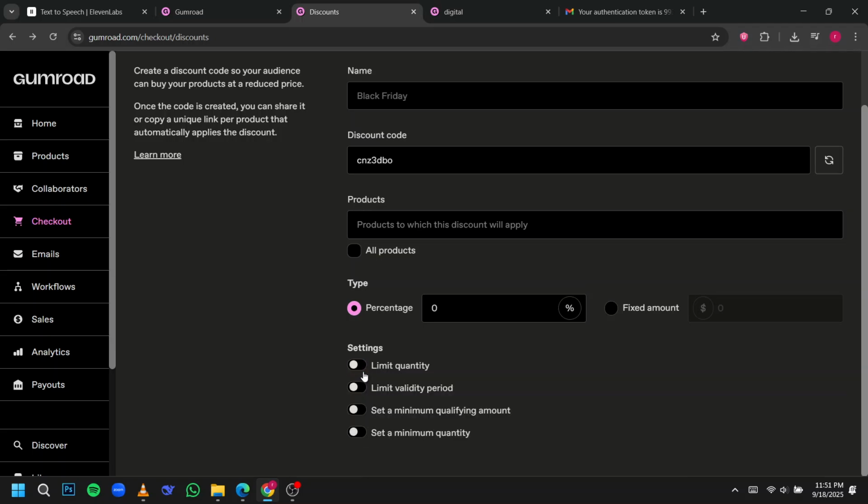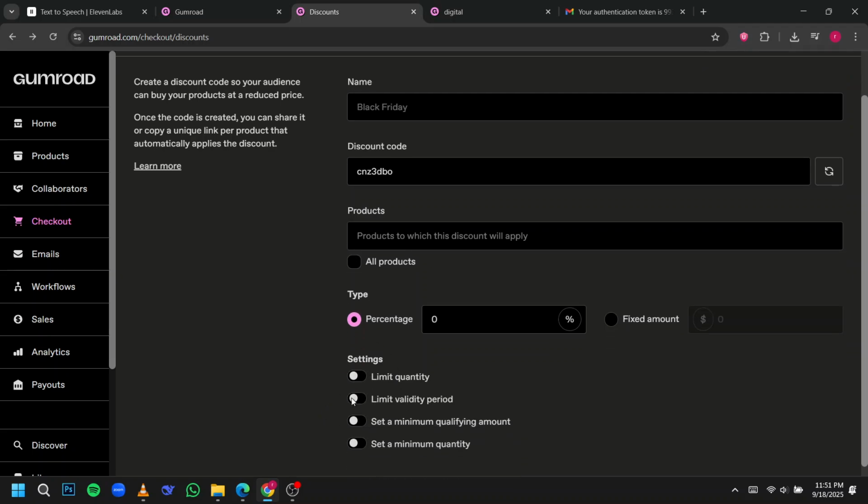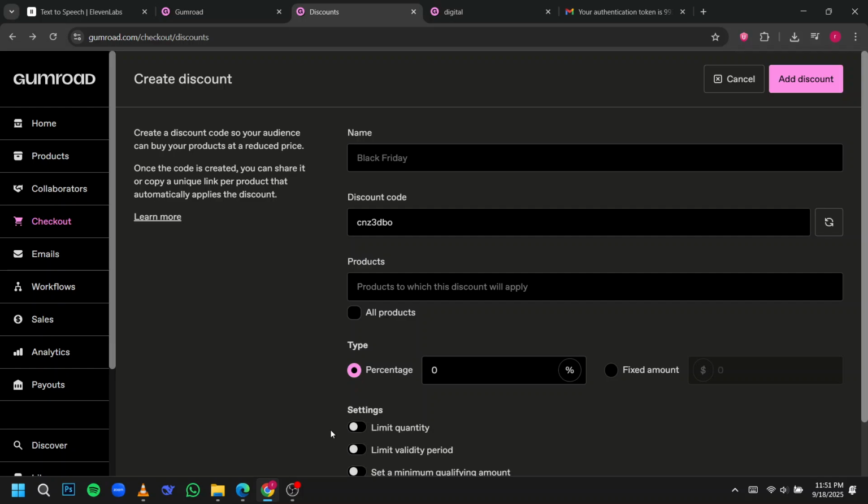Finally, review all the details and click Add Discount to make it live. Your code is now ready for customers to use. Promote your discount via email, social media, or on your website to get the best results. And that's it. You've successfully set up a Gumroad discount code.